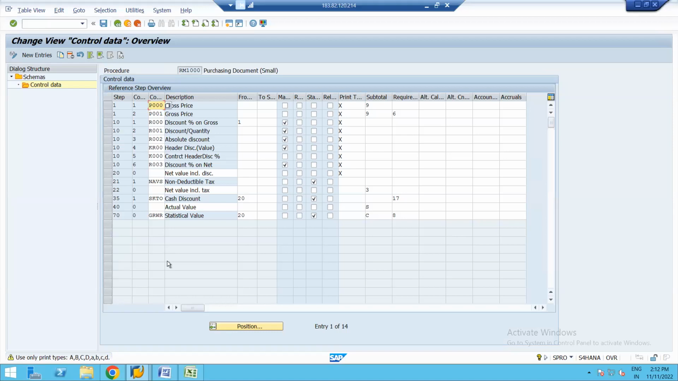Getting the point, guys? Does everyone understand, friends? This is how you can check the particular pricing procedure, and this procedure contains a set of different conditions, PB00 and PBXX.